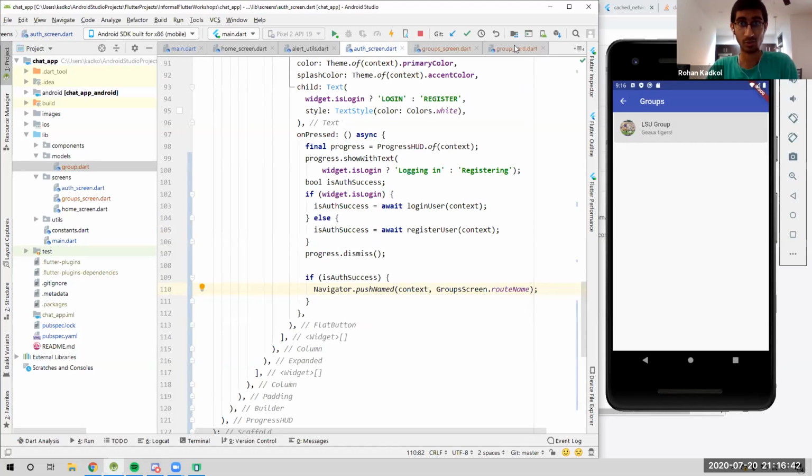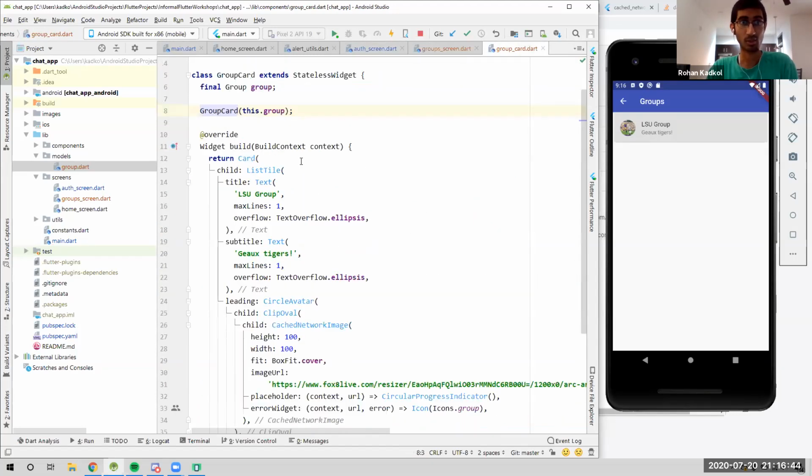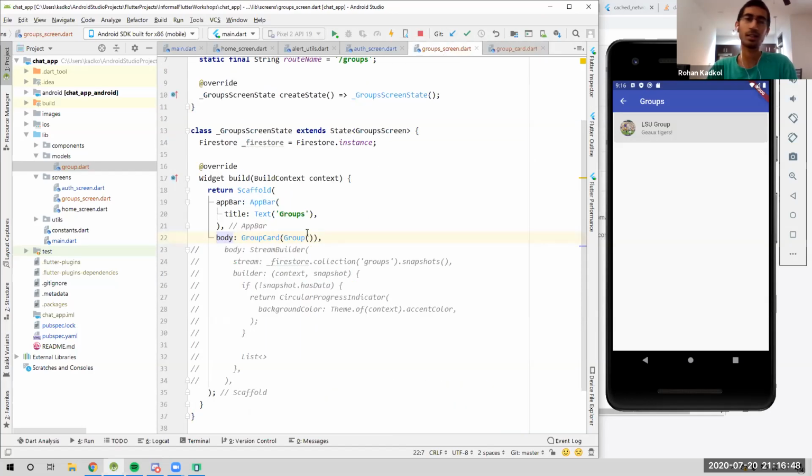Let's head over to group card. I did something here. So this takes in a group. So when group screen, not to worry. When group screen creates a group card, it must pass a group object. Okay, so it must pass a group object. Okay. So pass the group object.